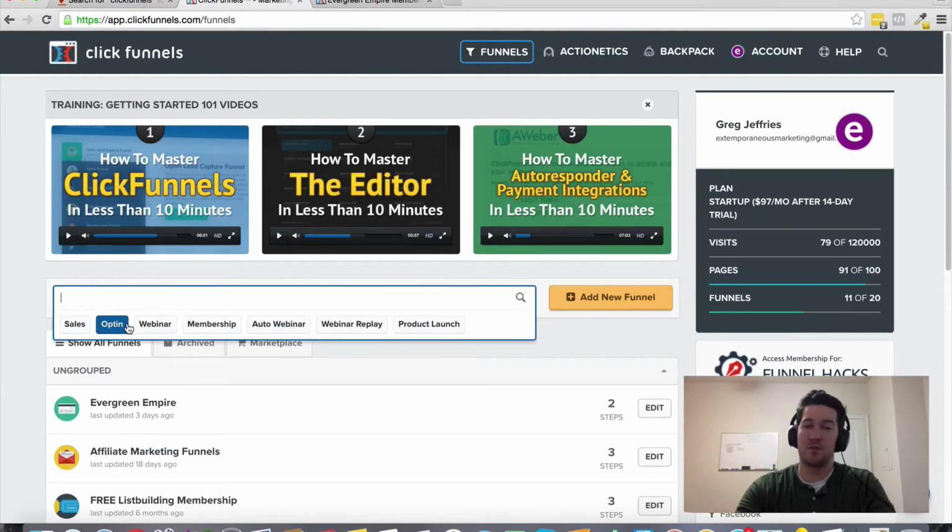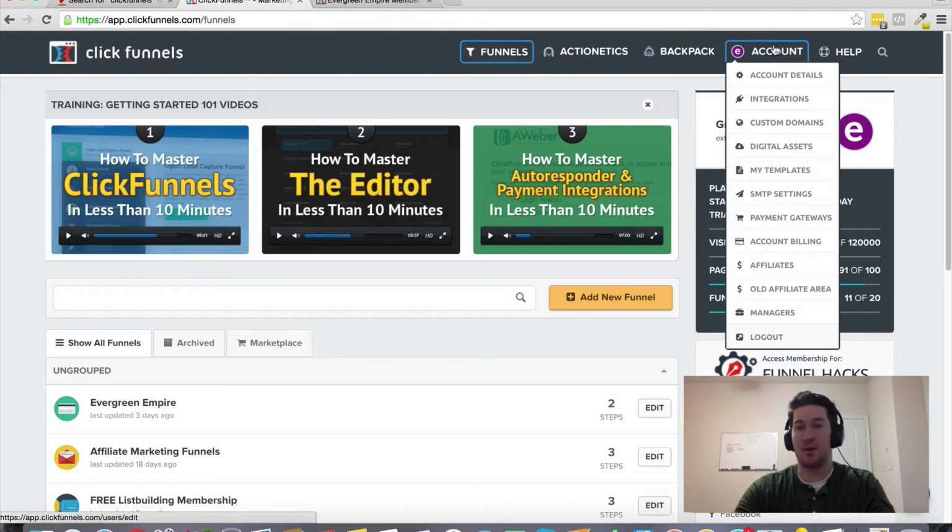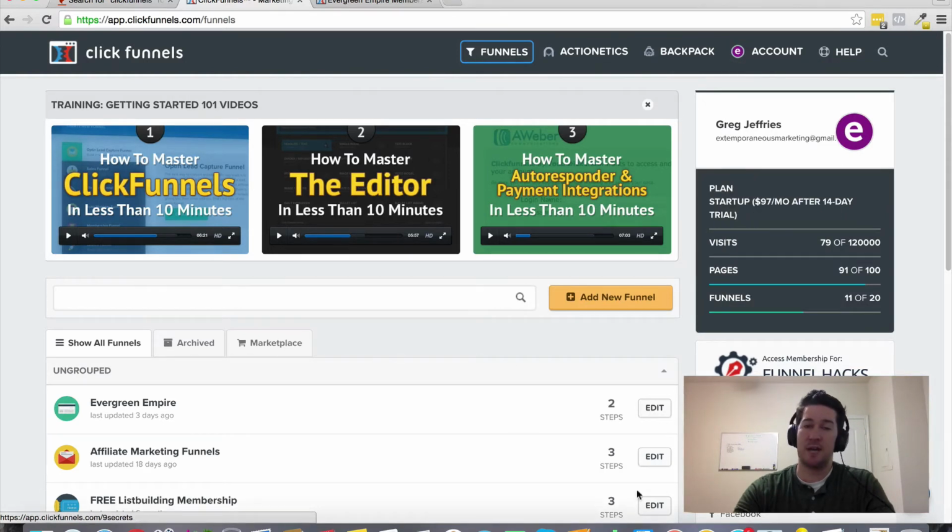Or if you want to deliver an email to them after they opt in, you can do that through ClickFunnels with the digital assets. If you want to email them a PDF or a file of some sort, that gets automatically sent to them via ClickFunnels once they enter a legitimate email. So that's how you start the process, though.